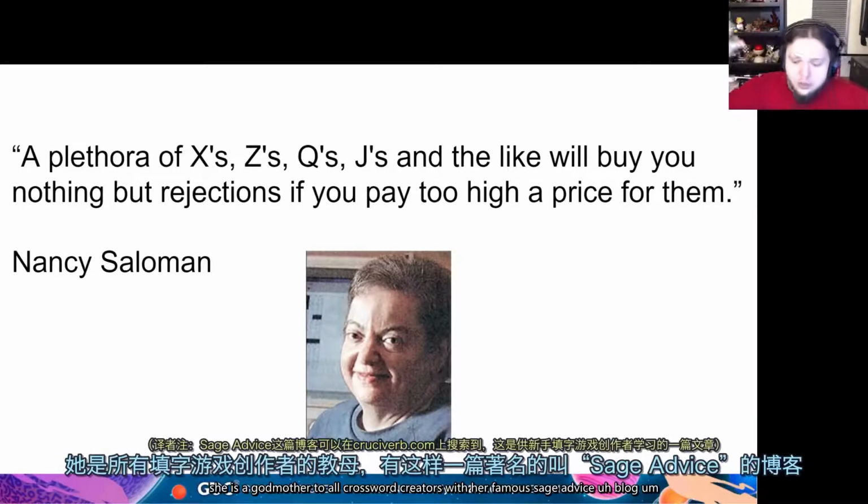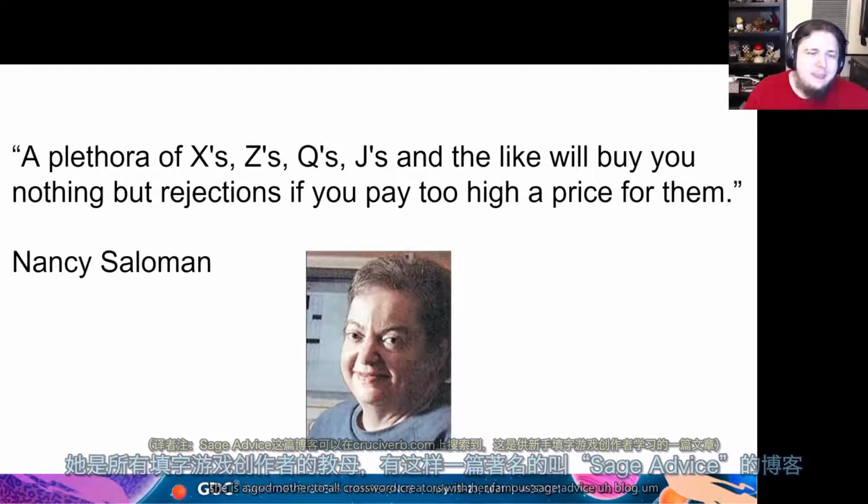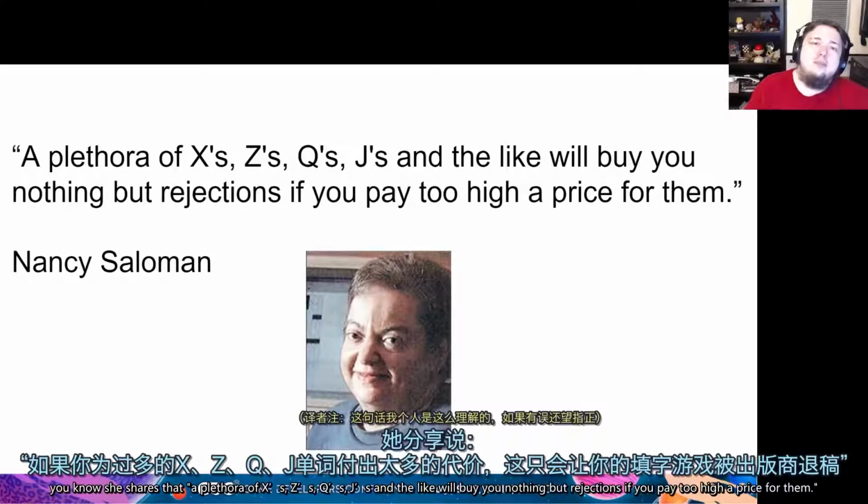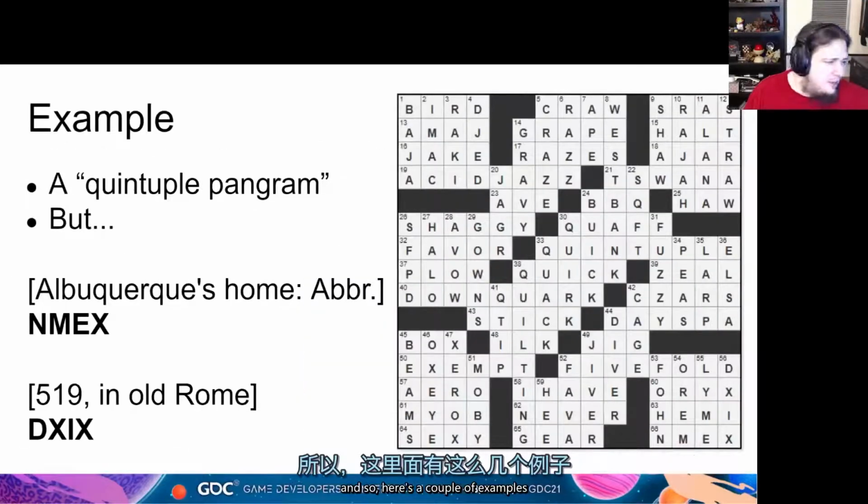She is a godmother to all crossword creators with her famous Sage Advice blog. She shares that a plethora of X's, Z's, Q's, and J's and the like will buy you nothing but rejections if you pay too high a price for them. And so here's a couple of examples.